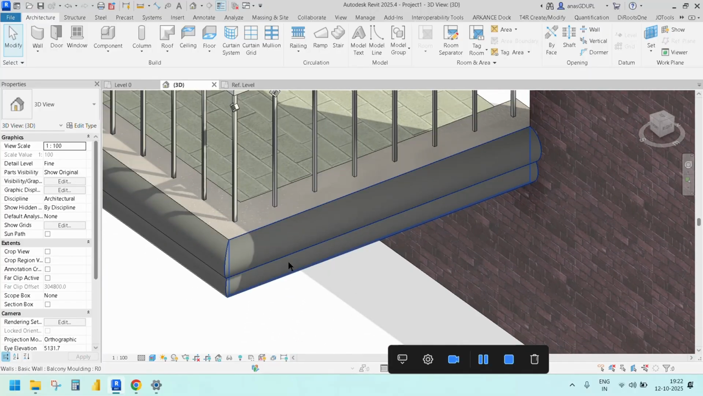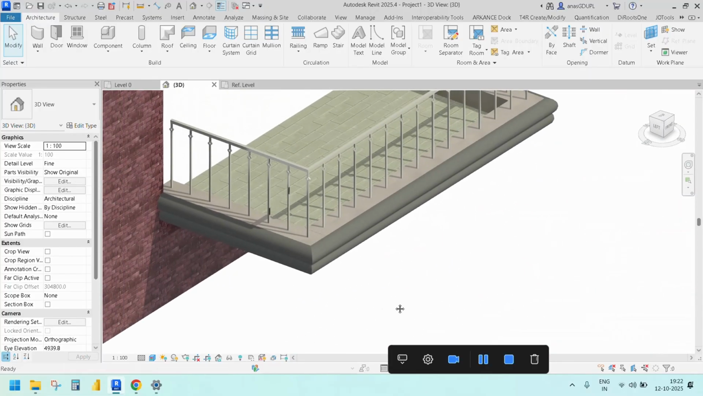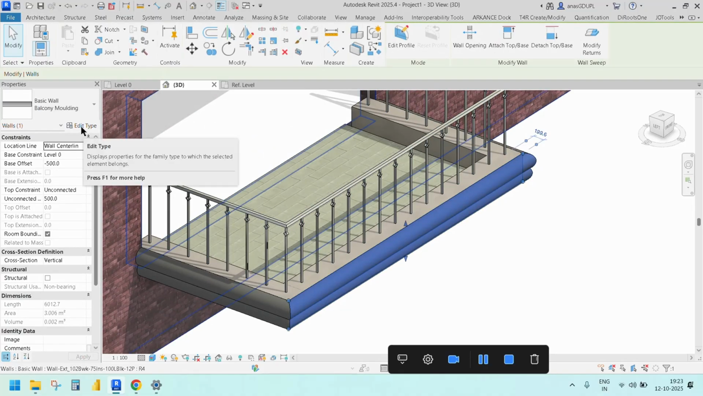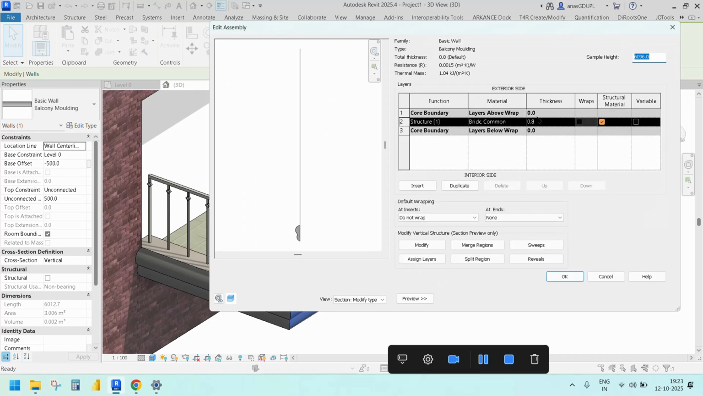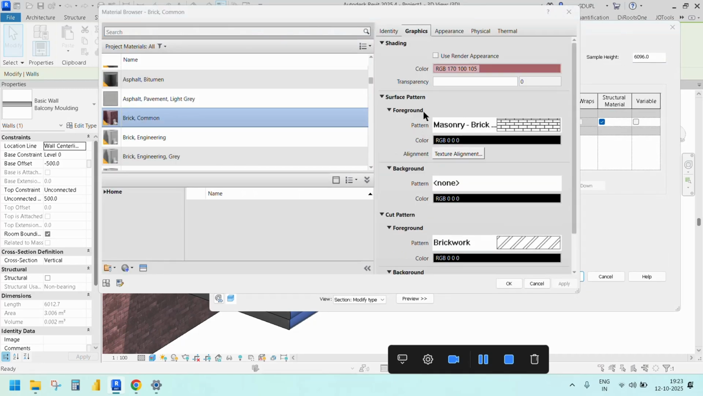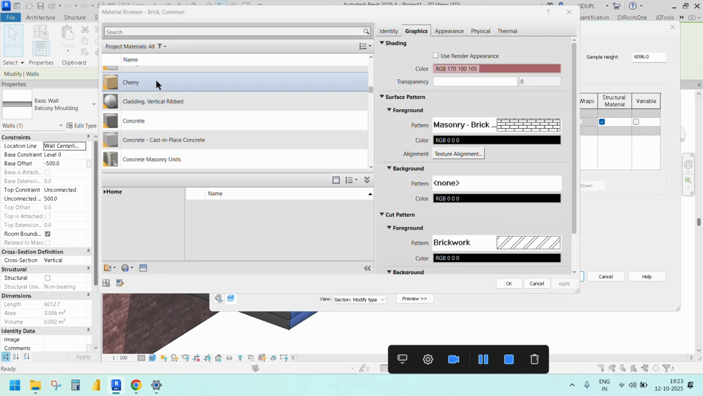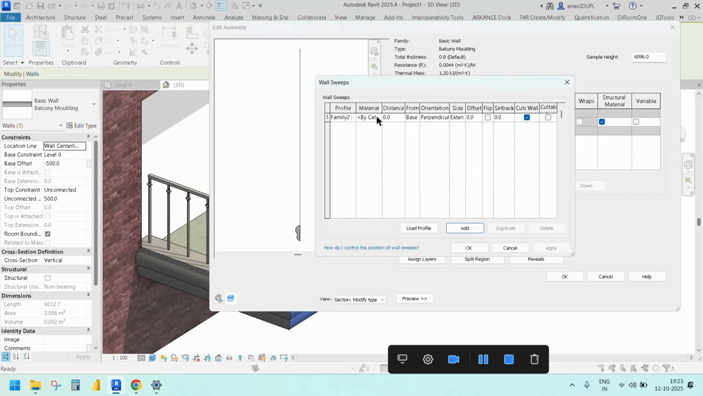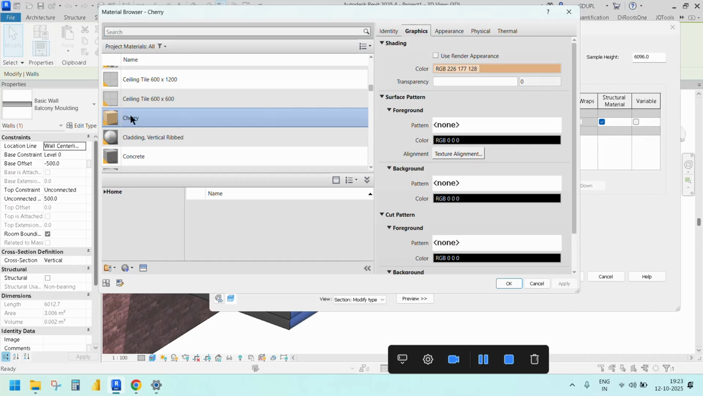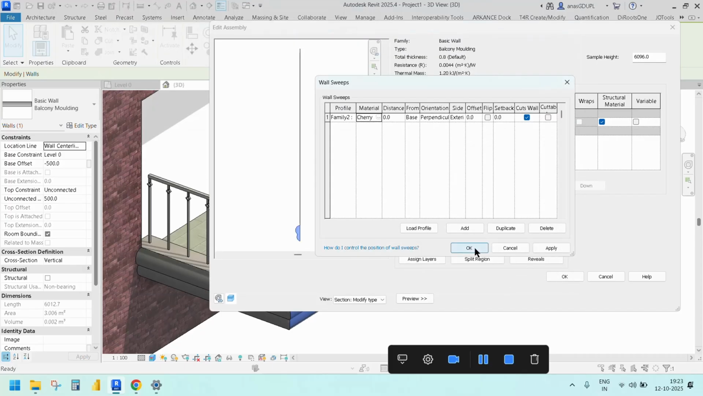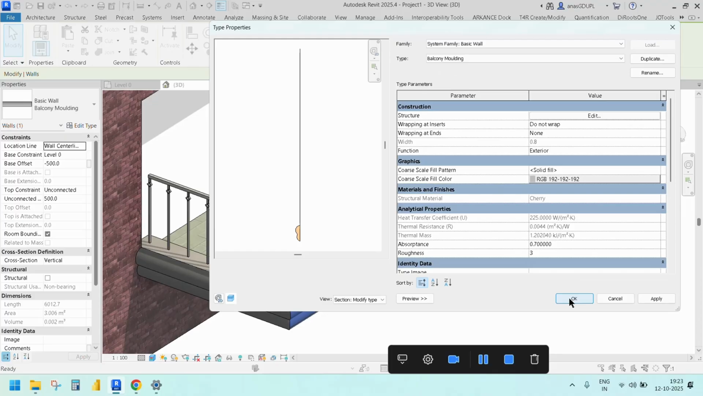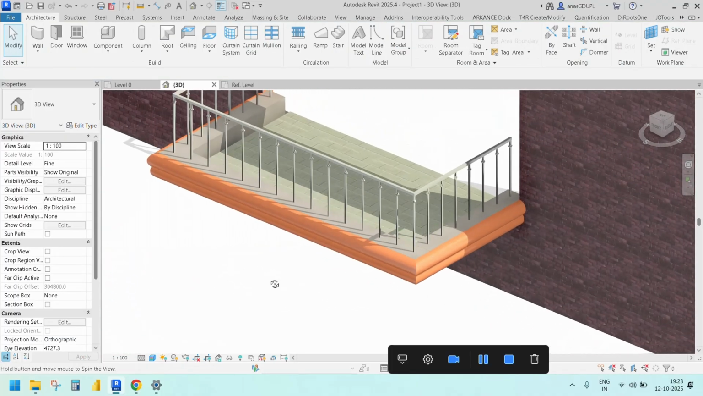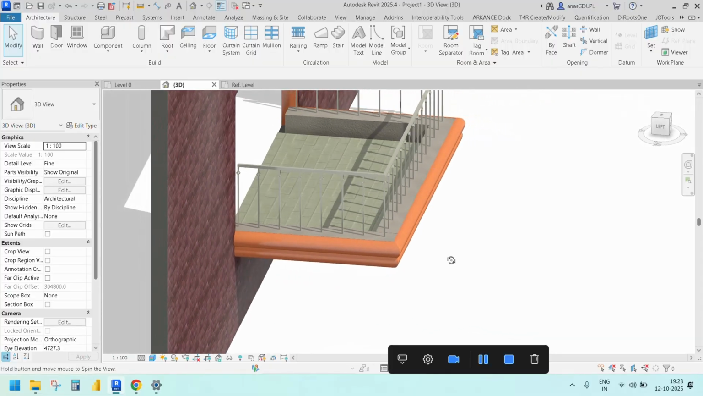The material is looking a little off. So what will we do? We will change the material of the molding also. We will go to the wall type, click on Edit Type, go to Edit, and so for this brick common, what we will use? Let's use this cherry material for time being, and also for the sweep we can change the material from here. We will use the cherry material. Okay, click on OK and click on OK and OK again. So now the material is changed. So you can see the molding is now ready.